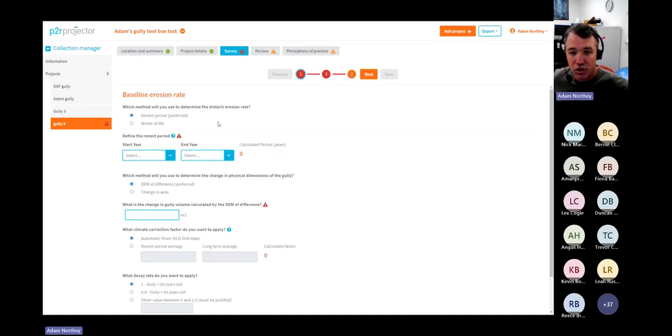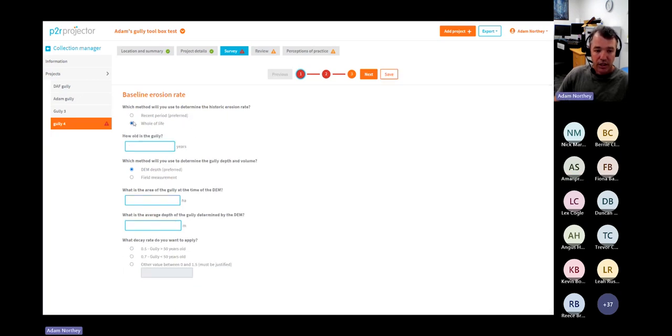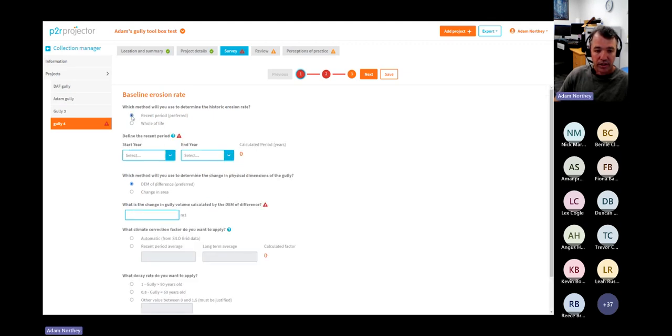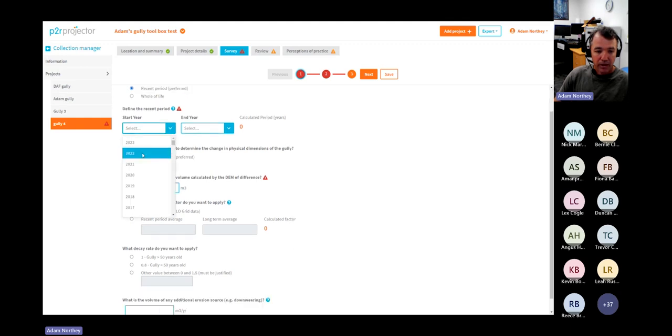In this case, the survey is actually what would have been the old GCAT or SECAT. So the questions are in here. When we move over to the survey area, we get an option for the method we will use to determine the historic erosion rate. The recent period method, for those of you aware of the toolbox and the methodology in it, is the preferred, or we can go to whole of life. You'll notice as I change the different toggles, we get different questions here. We're going to use the recent period method, and we're going to give it a start date.